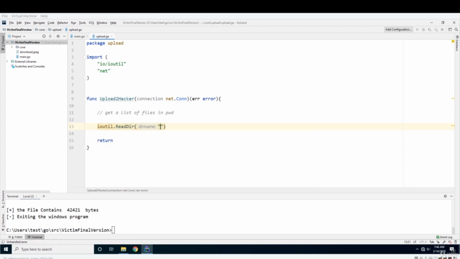the ioutil.ReadDir function. This function returns an array of file objects present in this directory. So it will return three file objects: 0 will be pointing to core, 1 will be pointing to download.jpg, and the other will be pointing to main.go. In order to get the list of contents in the present directory, you can use the dot as a directory name. So dot represents the present working directory, and you don't have to specify any hardcoded value for it. And then it will return an array of file objects.